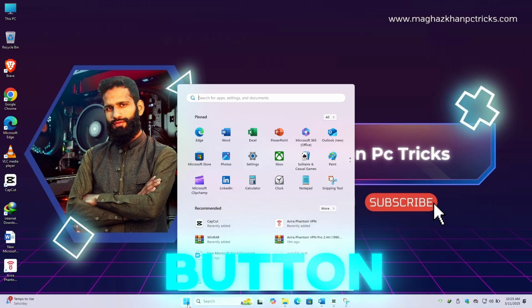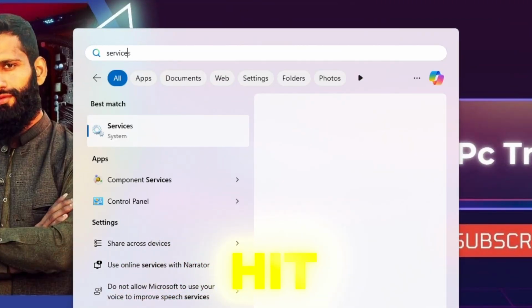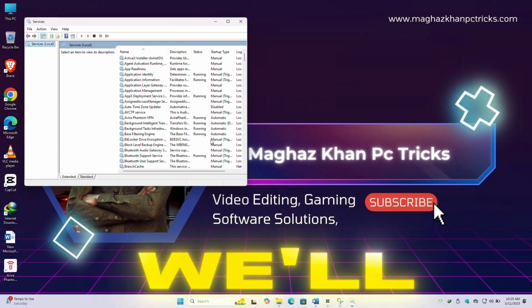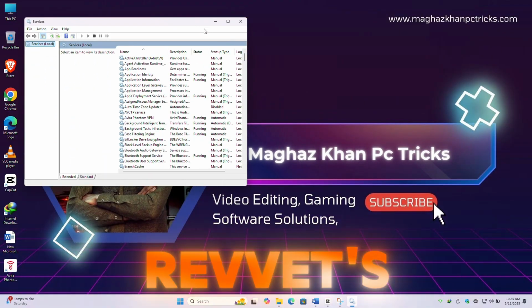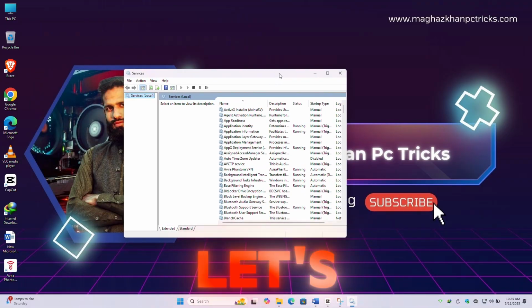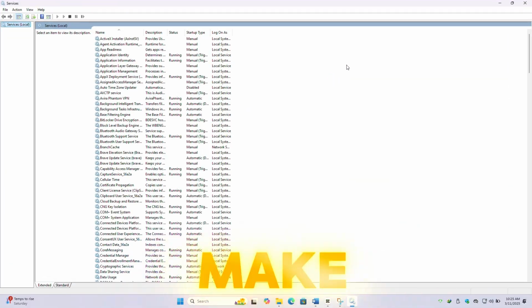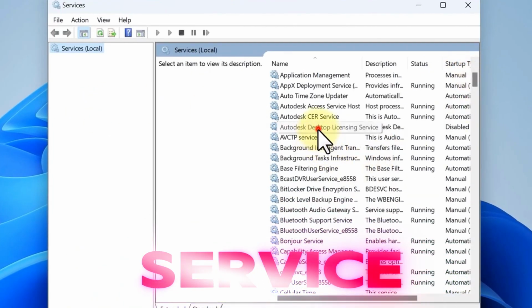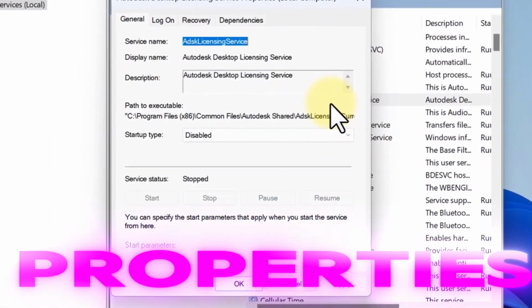Click on the Start button and type Services, then hit Enter. This will open the Windows Services Manager, where we'll find the service responsible for Revit's licensing. Now, let's locate the required service and make the necessary changes. Scroll down and find Autodesk Desktop Licensing Service. Double-click on it to open the Properties window.